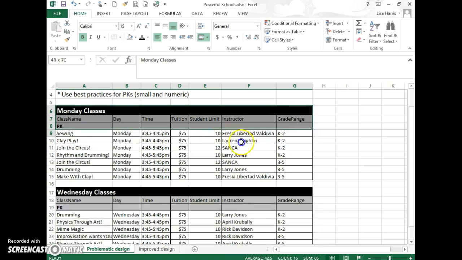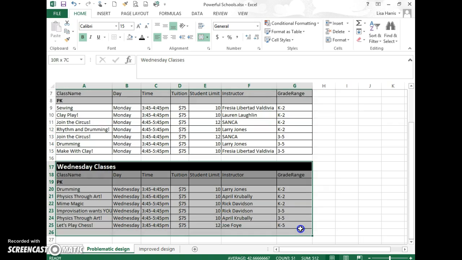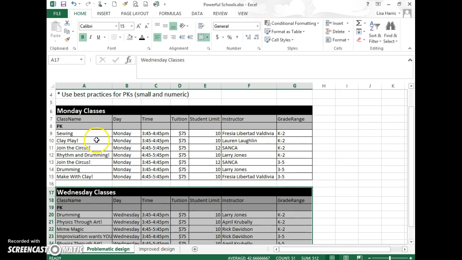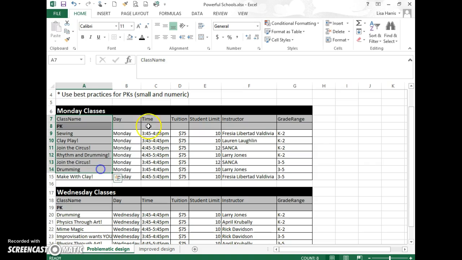If you have a table like the Monday table and then you have another table, the Wednesday table, and they have the same fields, notice they both have a class name, a day, time, tuition, student limit, instructor, and grade range. If they have the exact same fields, that tells you that maybe those things could be combined.